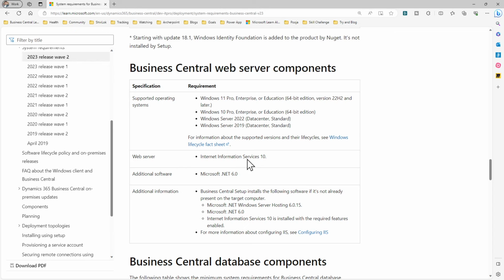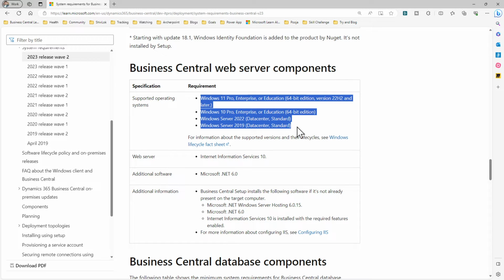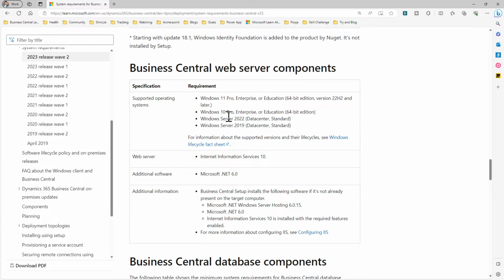Coming down into the queue, for the web server component. Now this is the component which installs your website on IIS. You need again these operating systems. Again, for Windows 10 and 11, it can be Pro, Enterprise or Education, not Home edition. You will need IIS and you will need .NET Framework.